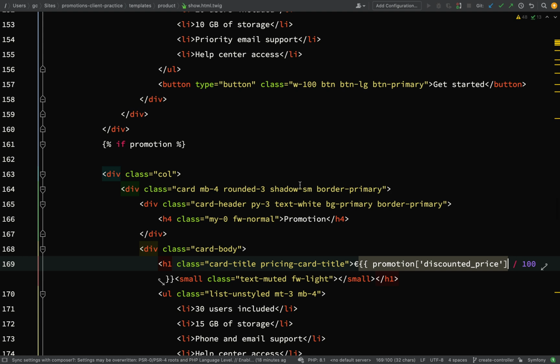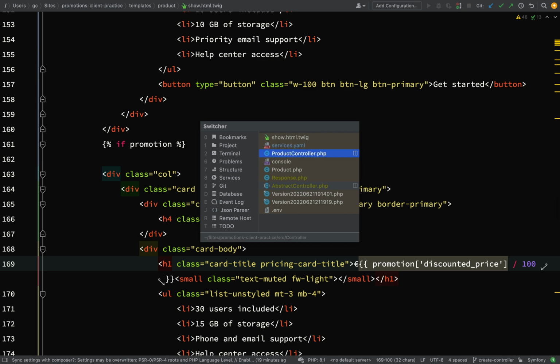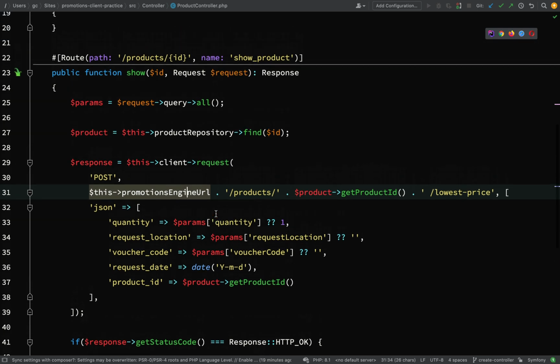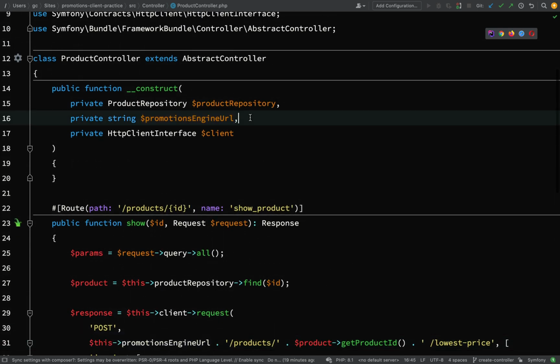There is one other thing which I said that I would show you. If we go to our product controller, this promotions engine URL, which is a property on our controller, I've set in the constructor, but you're probably looking at this thinking, well, where does the actual value come from for this? Let me show you that.